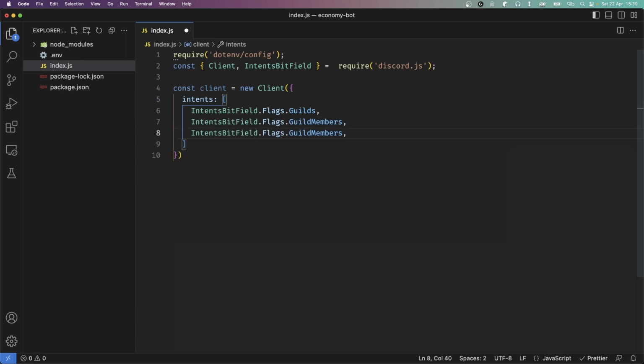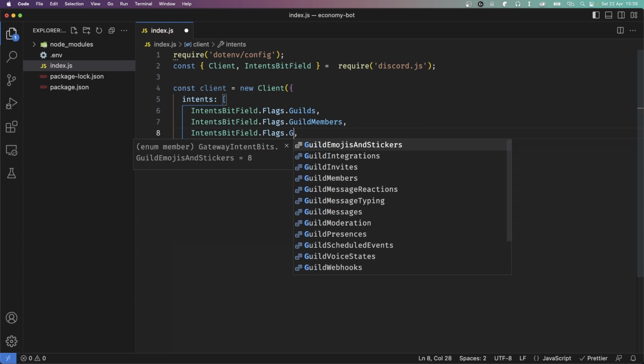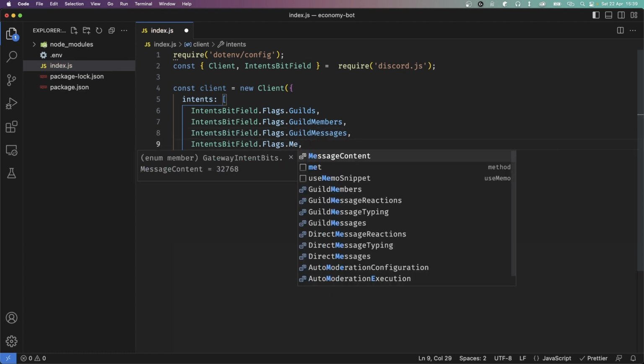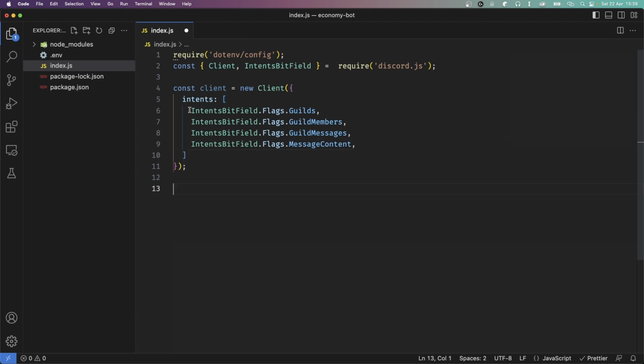We can duplicate this again, and this one is going to be guild messages, and duplicate it once again, and this one is going to be message content. These are the only intents that we really need for this video. However, as your bot grows, you are going to require more and more intents for different types of functionality and information that your bot might need. So if by any chance you're noticing that you're getting incomplete information from the Discord API, it probably means that you're missing some intents.